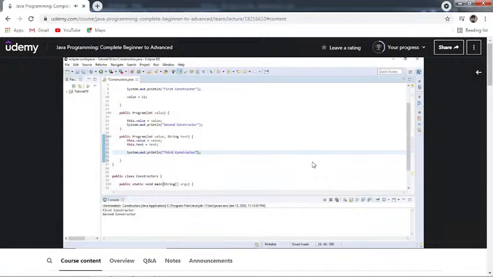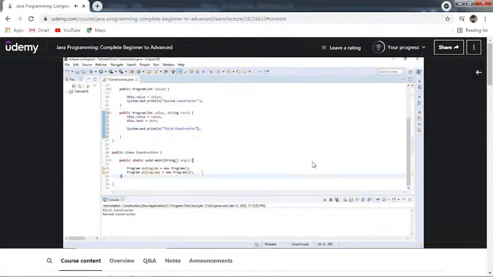Now to invoke this constructor in our main method, we should give the constructor two parameters, one int variable and a string variable. So I will say here program2 equals to new program. I'm gonna give it an int value and the string value. I'm gonna put here a semicolon.